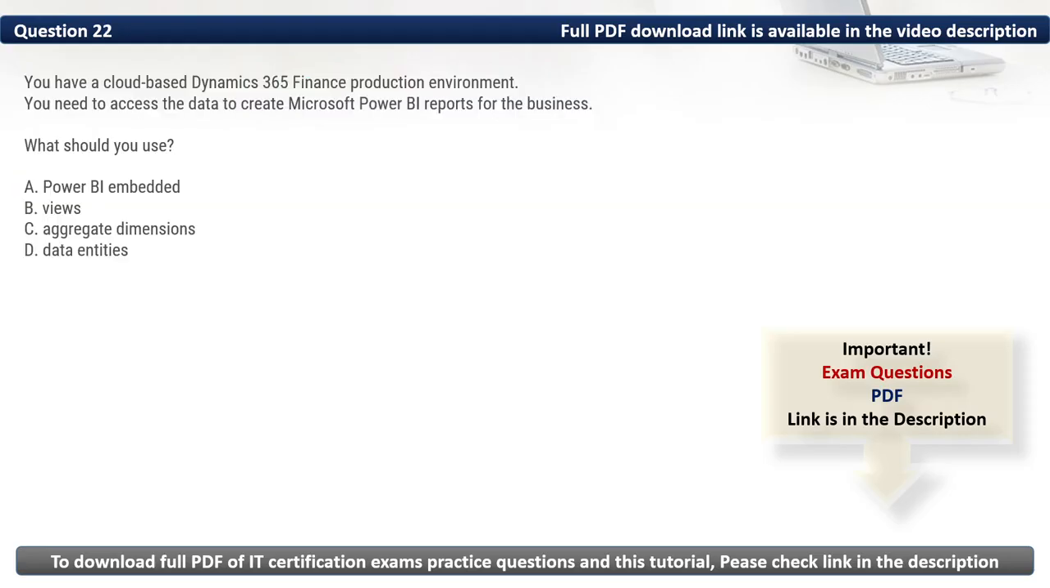Question 22. You have a cloud-based Dynamics 365 Finance production environment. You need to access the data to create Microsoft Power BI reports for the business. What should you use? Firstly, let's eliminate the incorrect options. We have A, Power BI embedded. It is used to embed reports within Dynamics 365 but does not provide direct access to data.